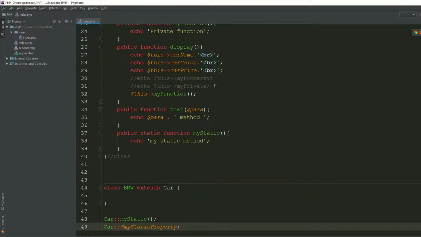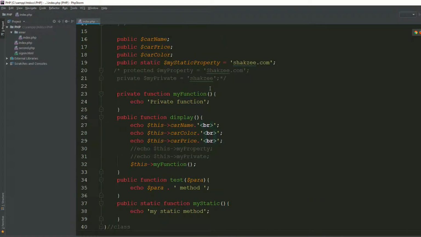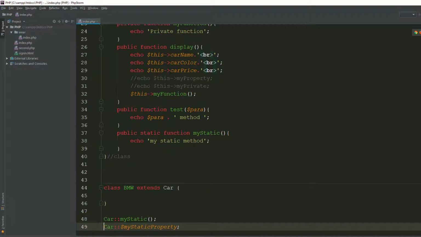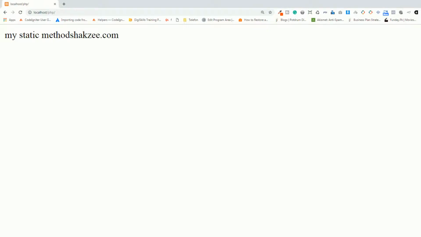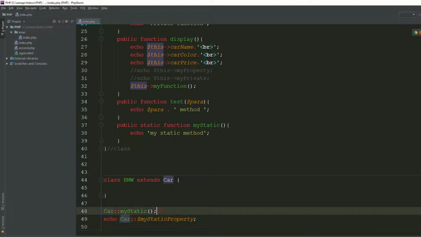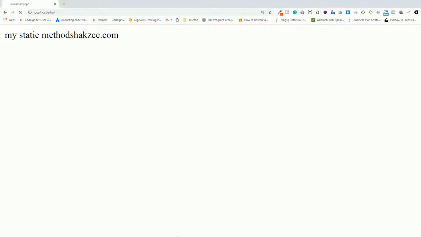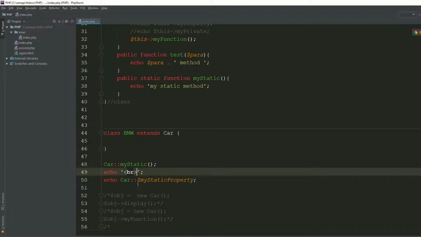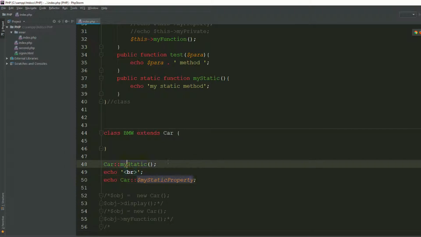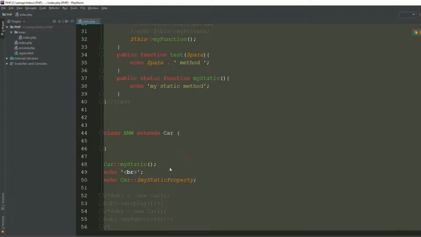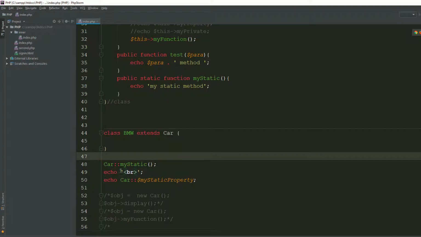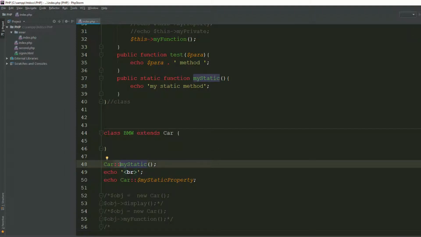So you have to echo this because it's a property. Go to the page, refresh the page. Now as you can see, it's saying Shakesy. If I add echo, refresh the page, now you can access this property and this method. So these are the static methods and properties. You can always access static methods and static properties with scope resolution operators.